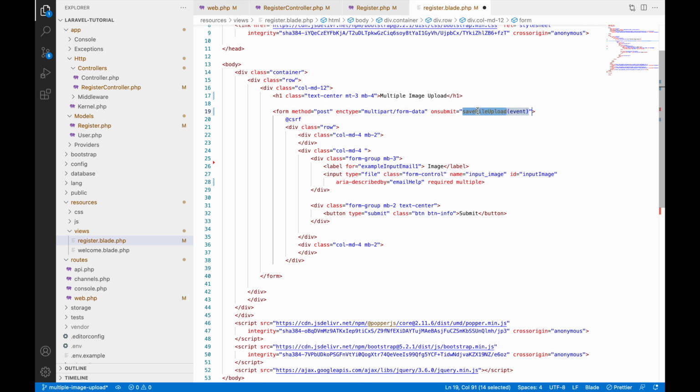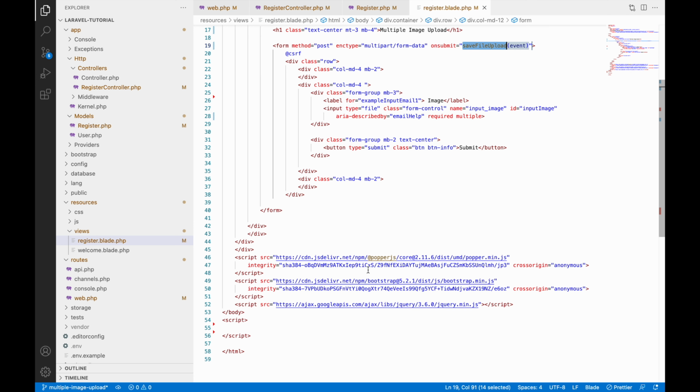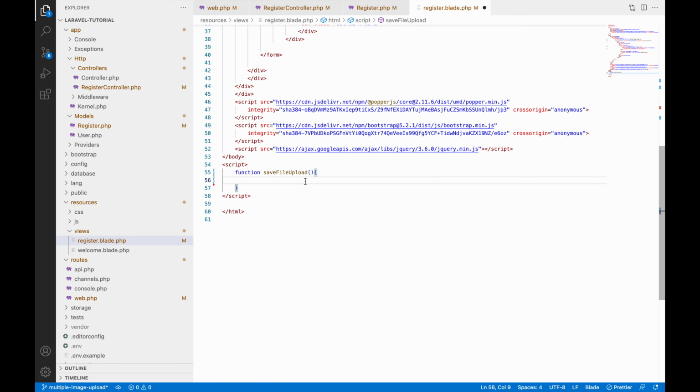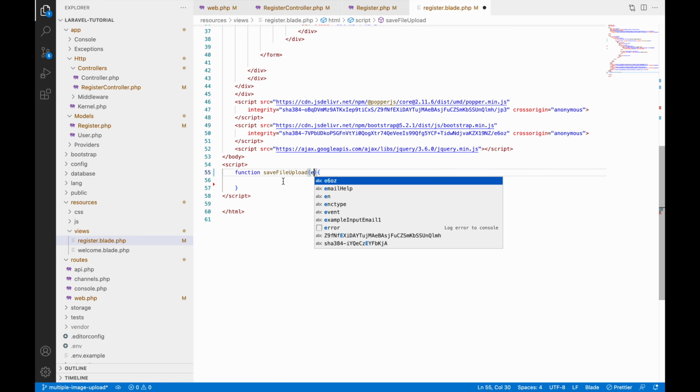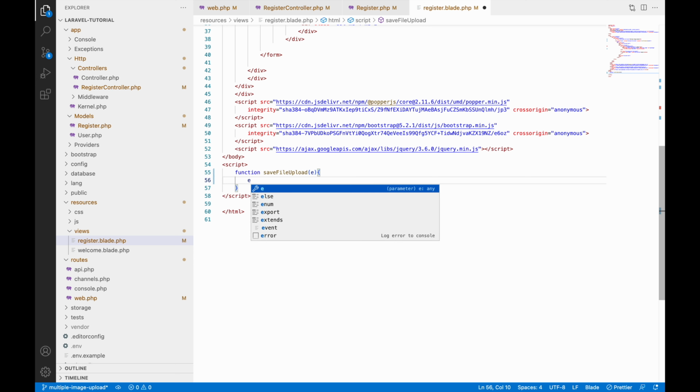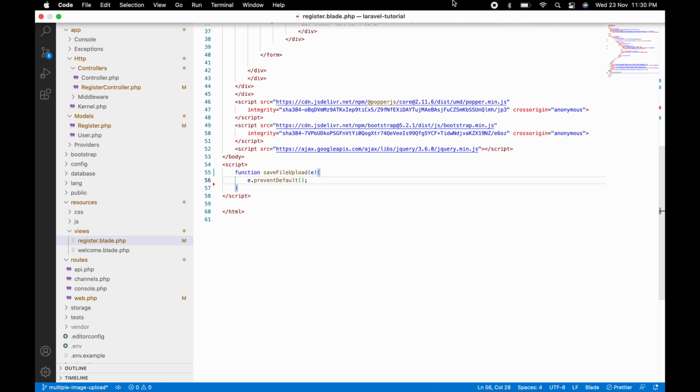So let's create this same function in the script. Let's go into the script and write the function, same name, saveFileUpload, pass event in that as a parameter. Inside that I'm going to prevent default, that is, I don't want my page to go to the next page or submit the page. So for that write event.preventDefault.